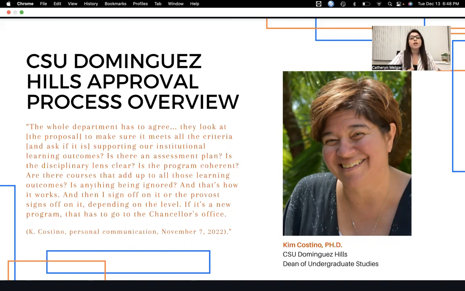She said, the whole department has to agree. They look at the proposal to make sure it meets all the criteria, and it asks if it is supporting our institutional learning outcomes. Is there an assessment plan? Is the disciplinary lens clear? Is the program coherent? And are there courses that add up to all those learning outcomes? Is anything being ignored? And that's how it works.